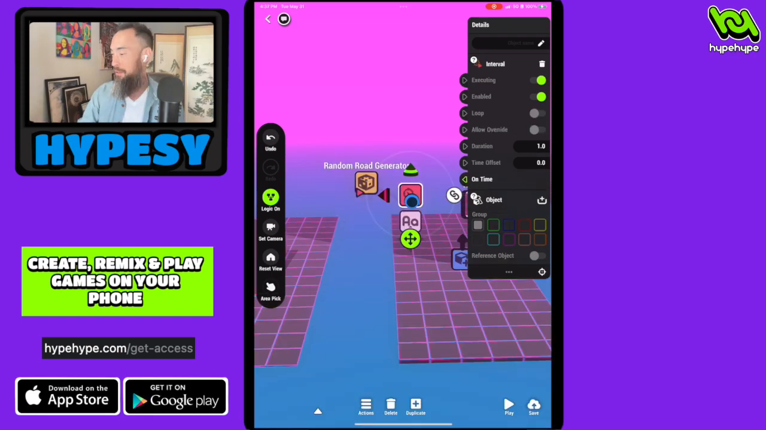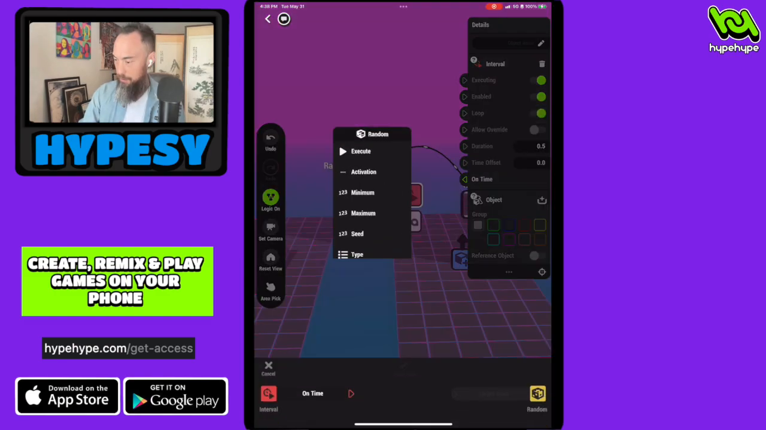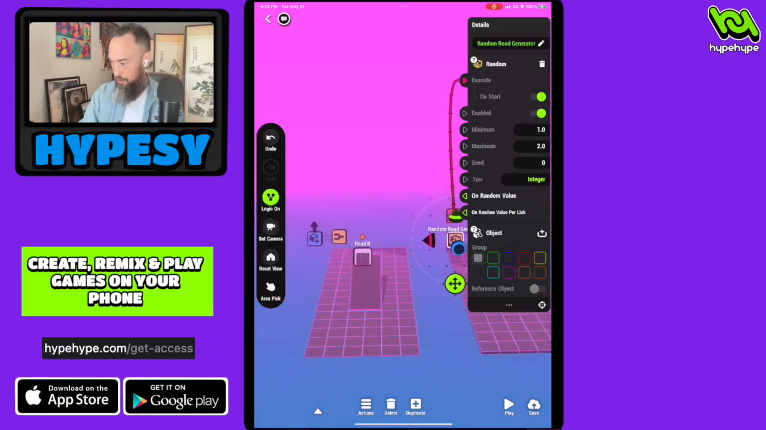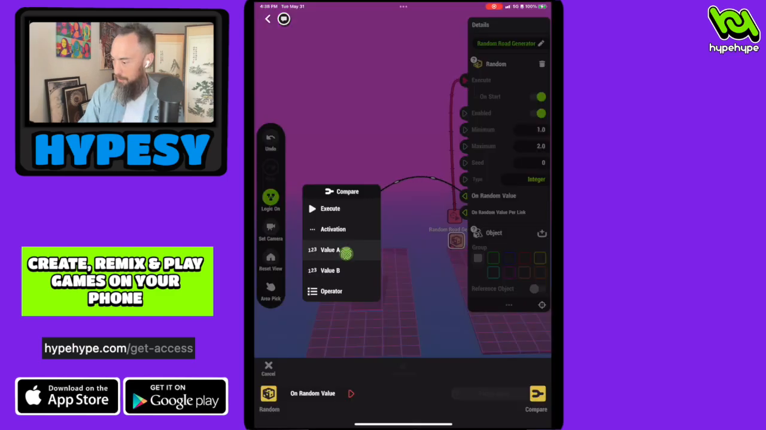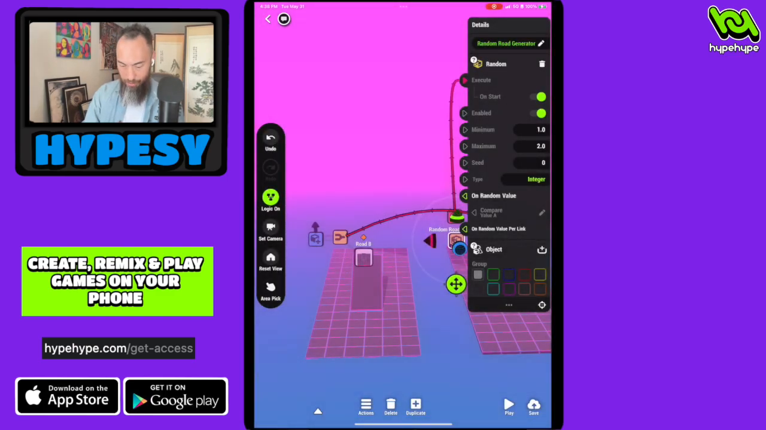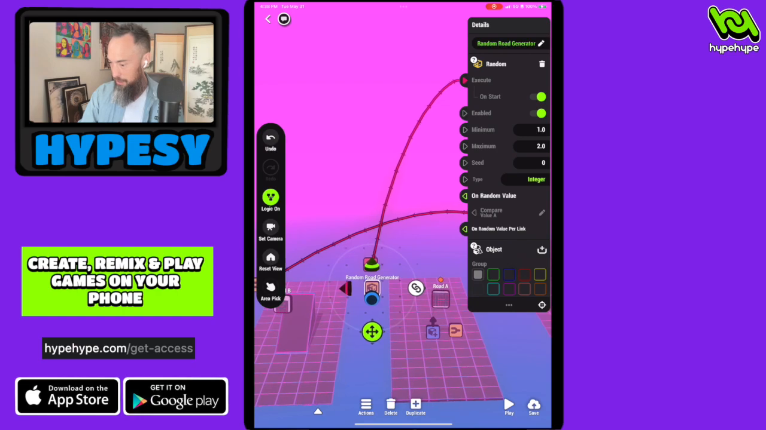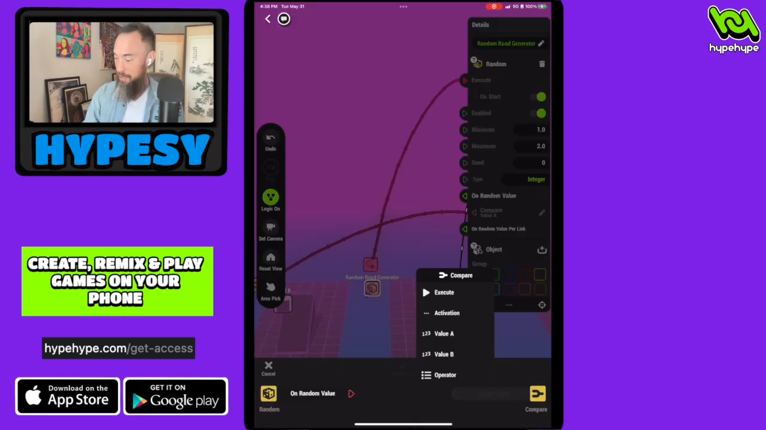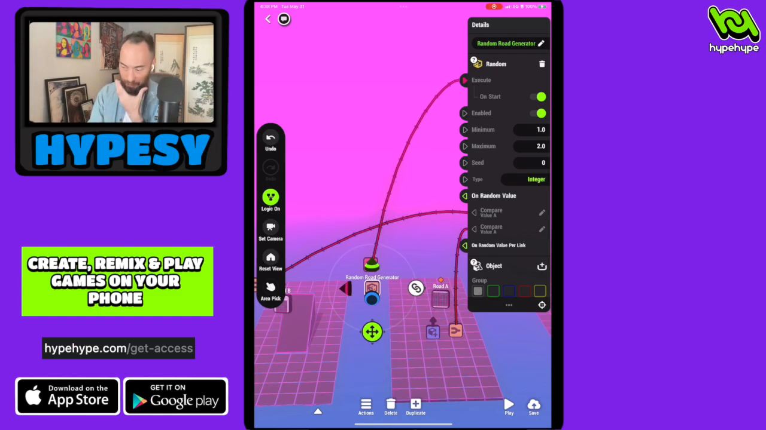We'll have the interval set to half a second, set it to loop, on time, execute, and on random value per link, value A. It should say compare value A. Yep, that looks good. And then here, there we go, that compare value A. So every half a second, one of these should be spawned. But what I don't yet know is how to have it spawn always ahead of the ball.